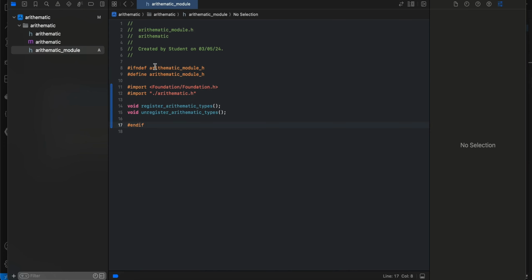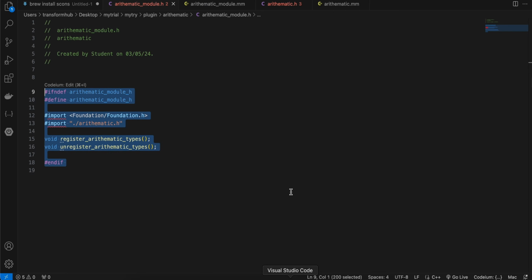Okay, now suppose instead of arithmetic you had given some different name, then you will have to change it everywhere wherever arithmetic is written. All right, so don't worry about it, this is boilerplate code which we have to write.